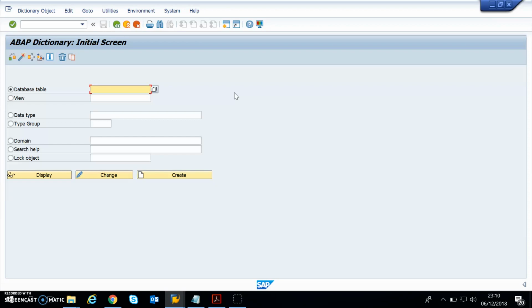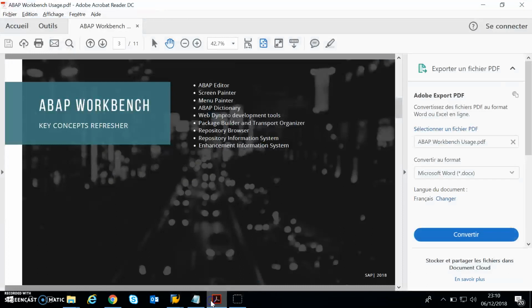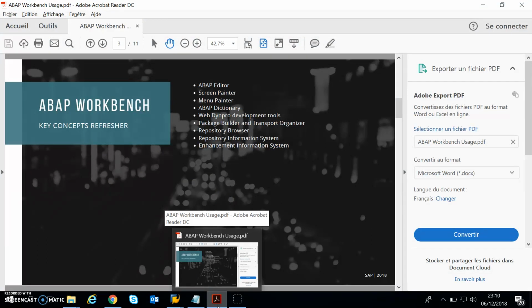So let's talk about the next repository object, which is the SAP Web Application Builder.